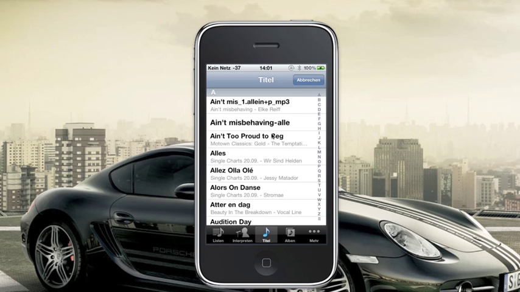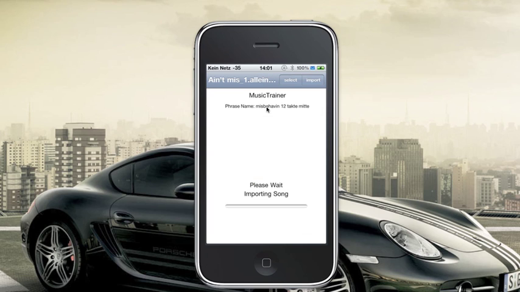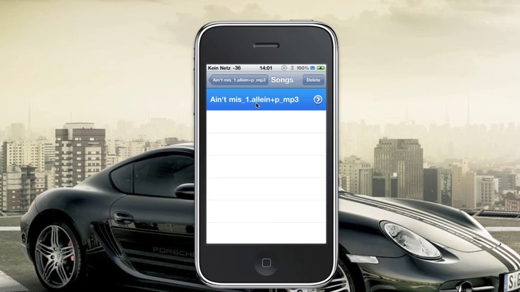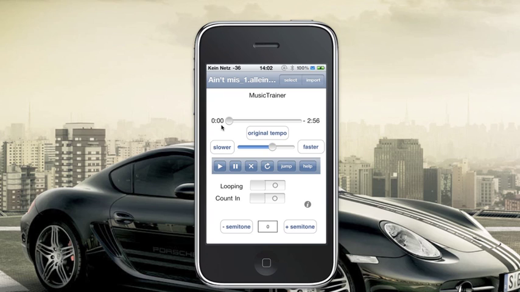You can import any song from your library as long as it is DRM free. So if we select here Ain't Misbehaving, it's importing it, as you can see. Then either you can play the whole song, or you can, like it's in here as you see it now. If I tap on it here, I select the entire song, and I could start practicing it.